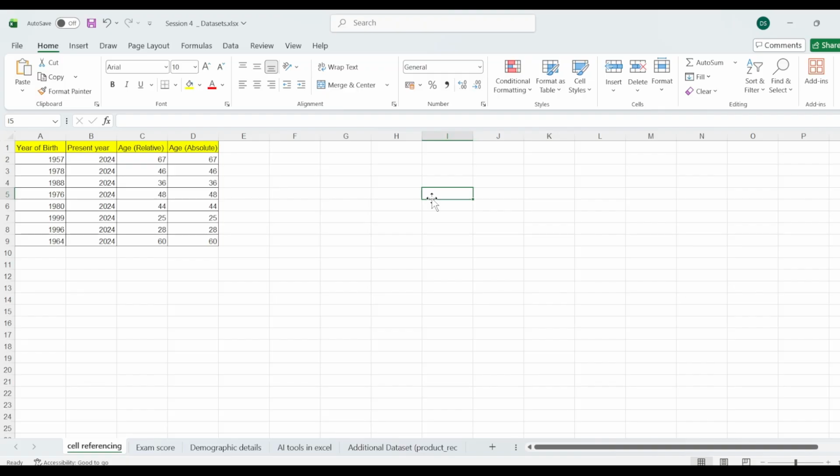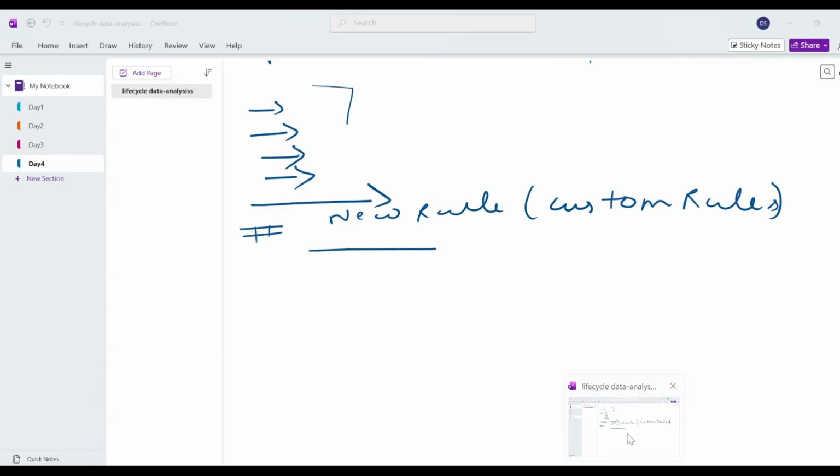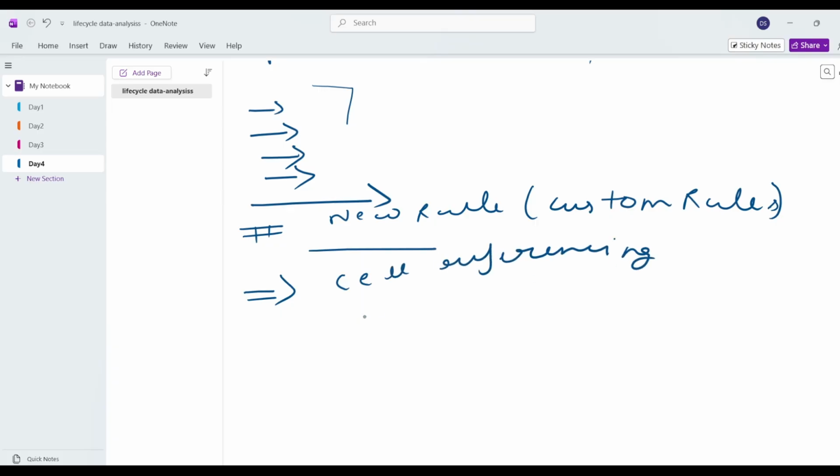Now in the next lecture, I am just giving you a topic. Search for all the things related to that topic, and then it will be easy for you to understand what I'm trying to explain. I will teach you cell referencing. In the next lecture I will teach you cell referencing. Just search regarding that topic, so it will help you understand what it is all about.